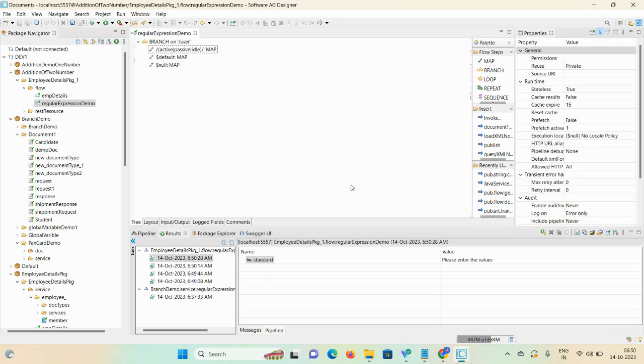So guys, that's all about today's demonstration. Here we basically defined the implementation of a validation error kind of scenario with a regular expression.